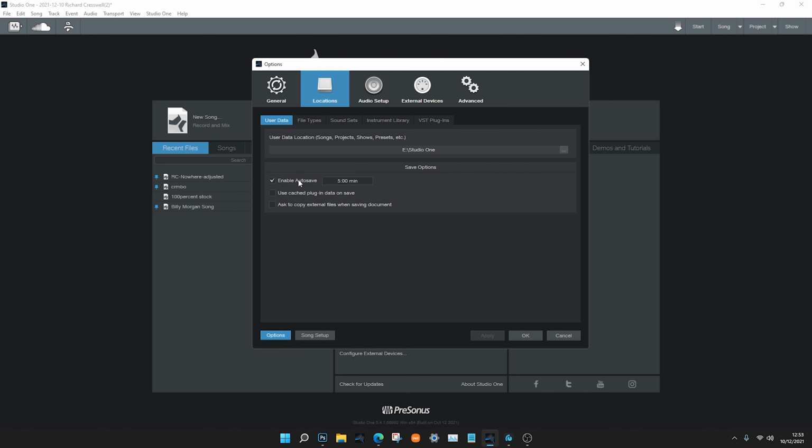Below that, we have Enable Autosave checked. What this is doing is every 5 minutes, it's going to autosave whatever project I'm on incrementally. I could use cached plugin data on save, and I can also ask it to copy external files when saving documents.